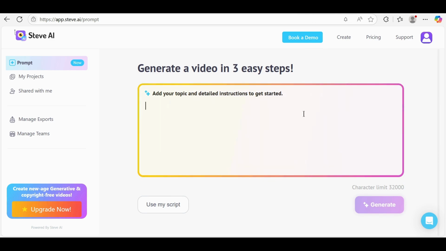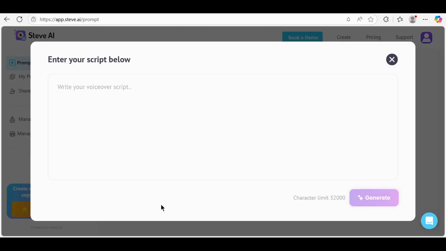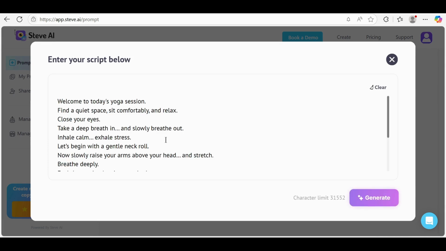You will now see two options: Generate Script or Use My Script. You can let Steve.ai create an AI script by clicking the Generate Script button, or choose Use My Script to input your own. I will choose Use My Script, so click on Use My Script. Now paste your script in the Enter Your Script Below text box. After pasting your script, click on the Generate button.